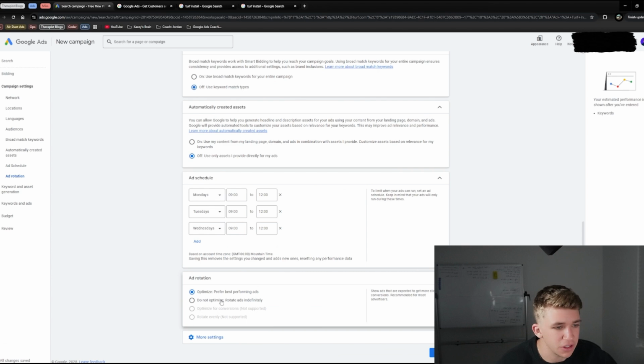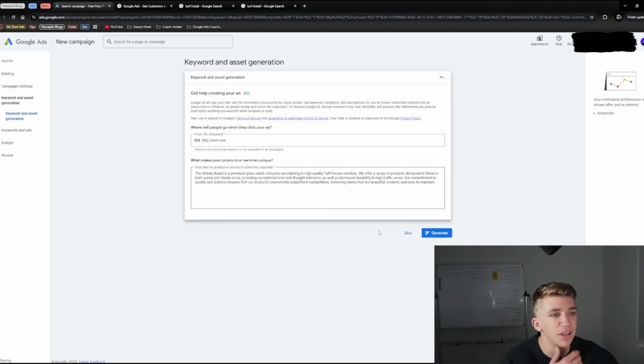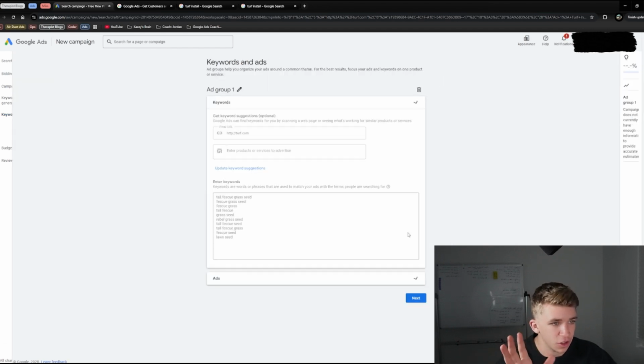Here, ad rotation. Make sure this is set to optimize, prefer best performing ads, and then go ahead and click Next. Now we're going to ignore this because they have it in beta. Google has horrible AI suggestions when it comes to any of this. Go ahead and skip it.